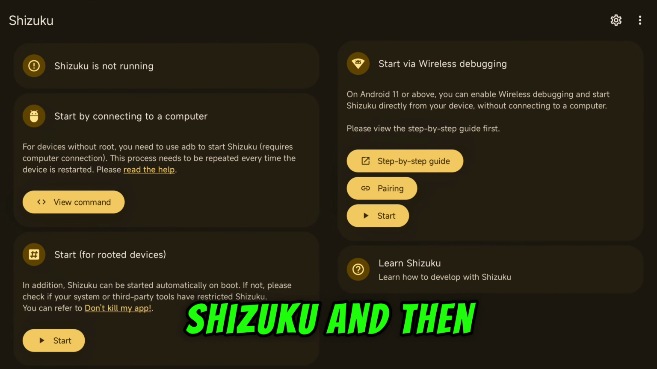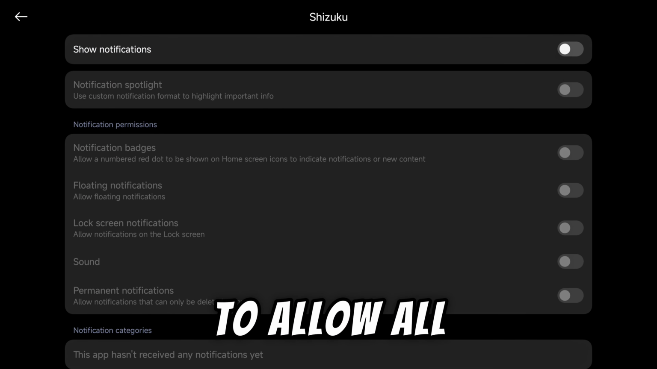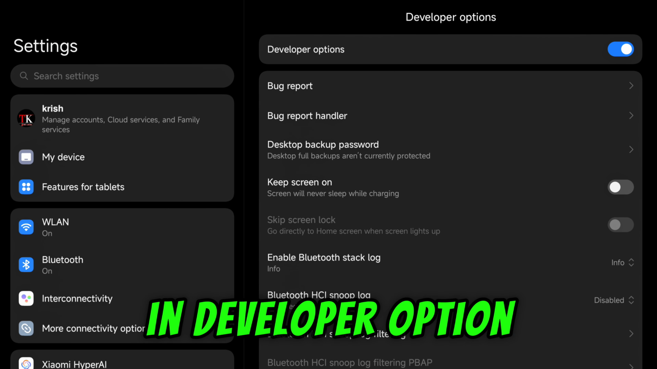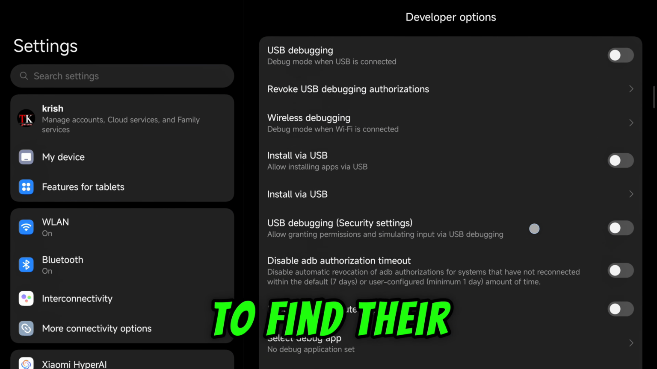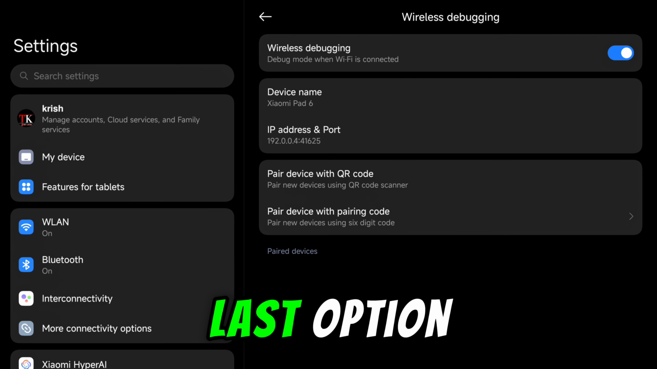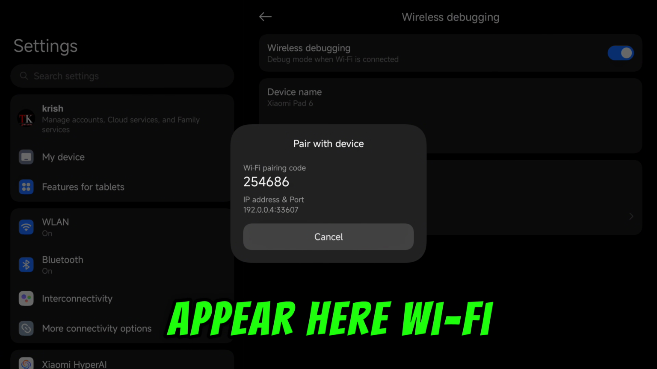After that, open Shizuku and tap on pairing. Then this type of page appears. You have to allow all the permissions it requires. Then tap on developer options and you will be taken directly there. Simply scroll and find the wireless debugging section. Tap on it, and then tap on the last option, pair device with pairing code. Then a Wi-Fi pairing code appears.